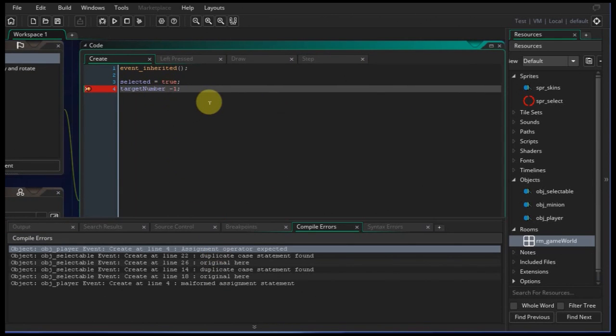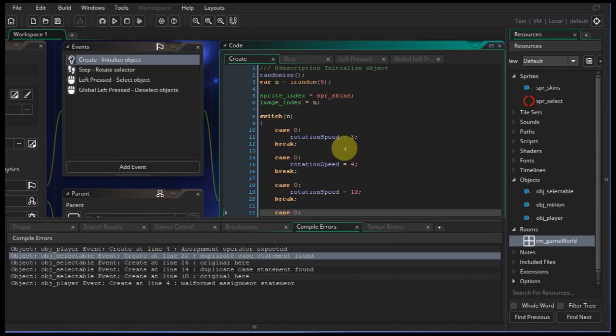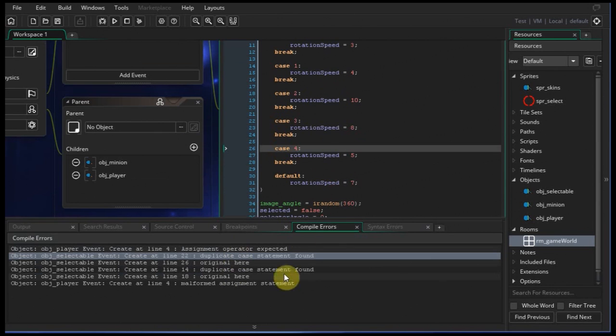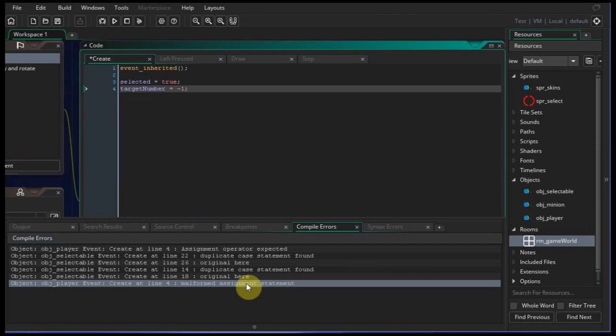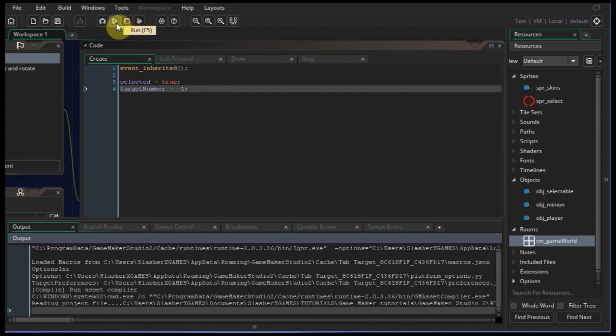Target number -1, so that needs to be equals. Next, duplicate case statement found. Oh right, of course, 0, 1, 2, 3, 4. Next one, original here, duplicate original here. Next thing, we've got malformed assignment statement. So we fixed that. Let's save again. Errors are fixed. It's actually much nicer to get to those errors. That's really quick and cool. Let's run again and see if everything's good.